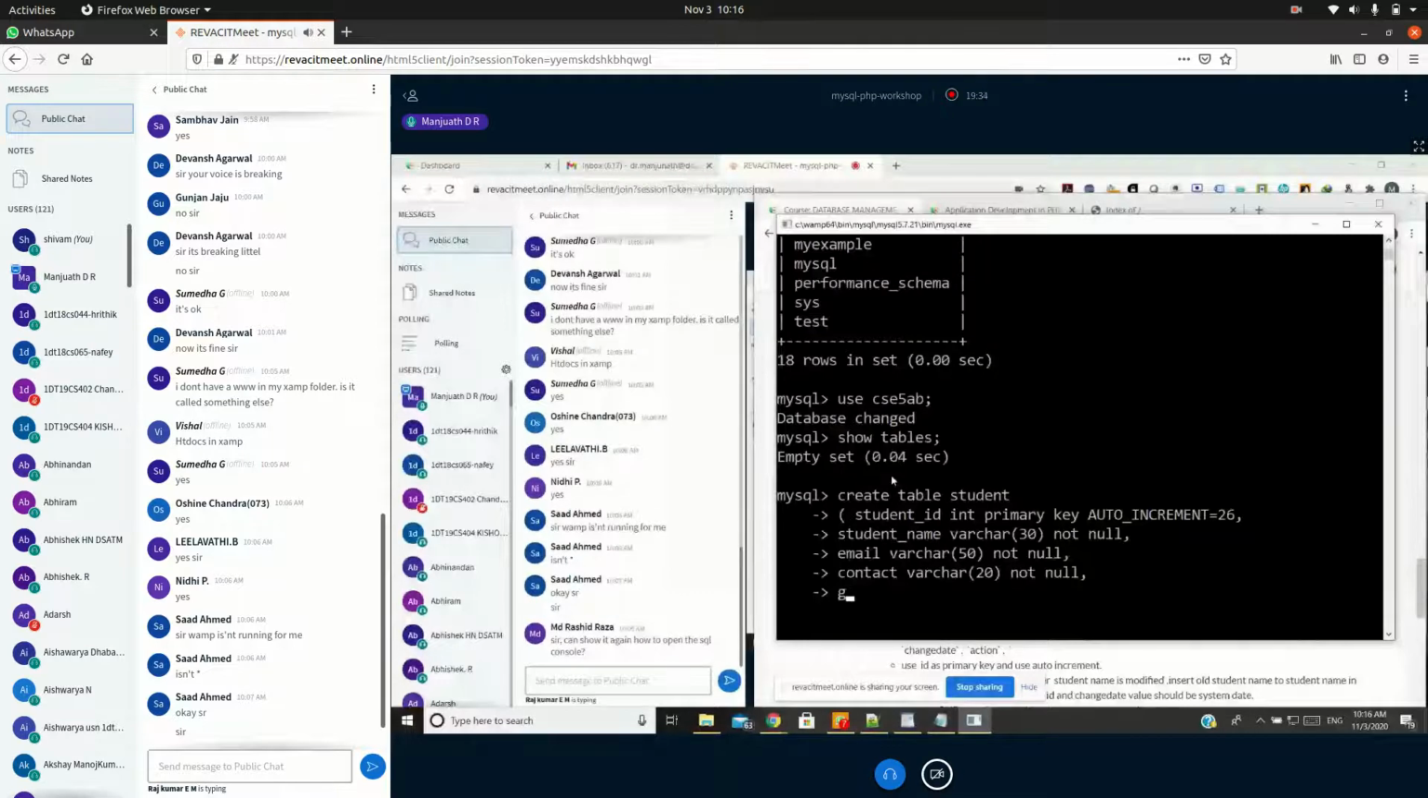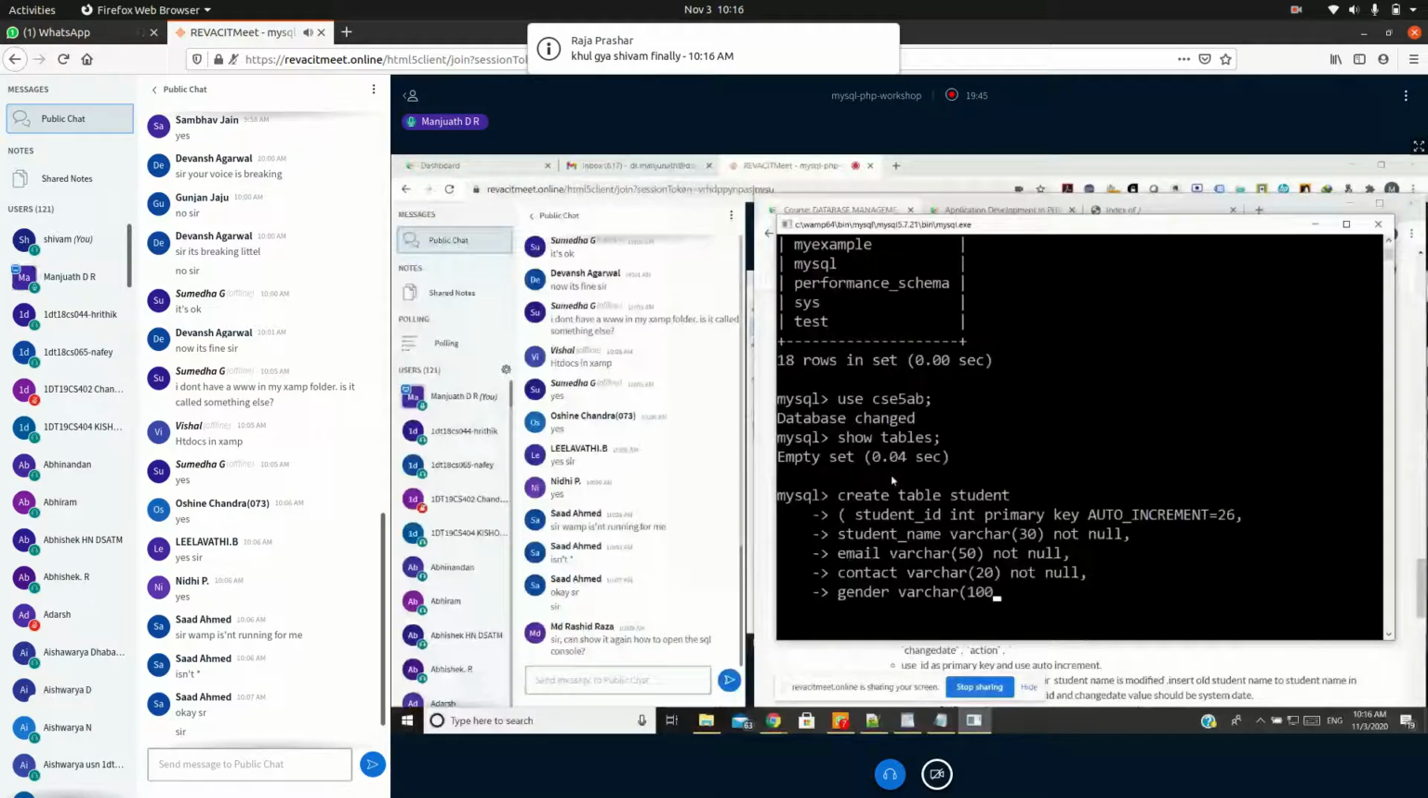Okay, next I'm going to use gender. Again it is with varchar, so for this maximum 10 characters. Again not none. It should be mandatory values. Next I'm going to use country. Varchar. I'm going to use some 15 character length. Again not none.